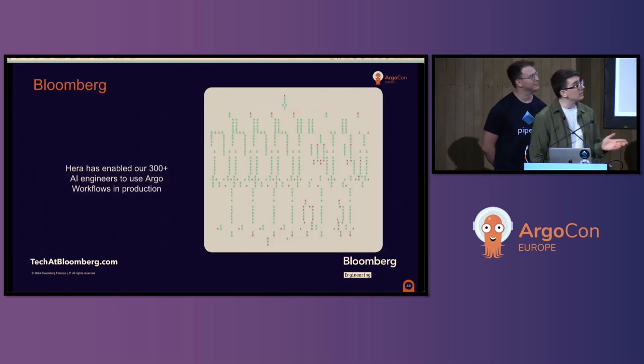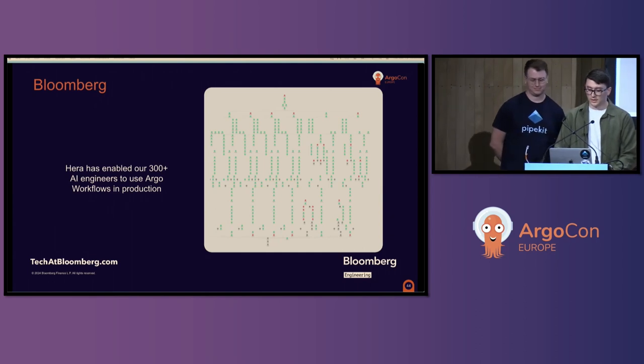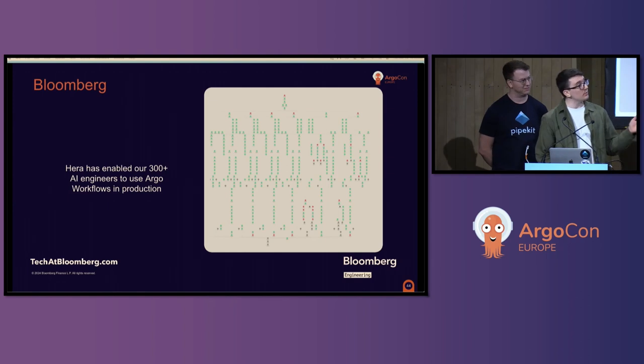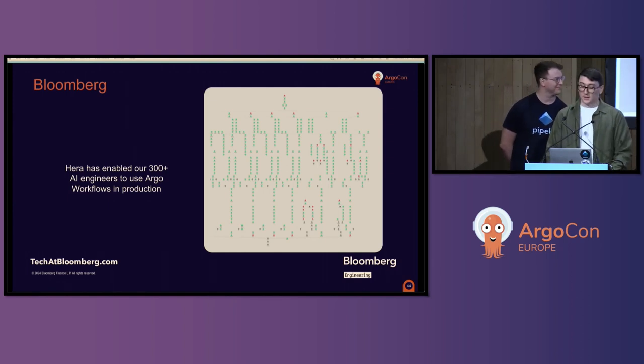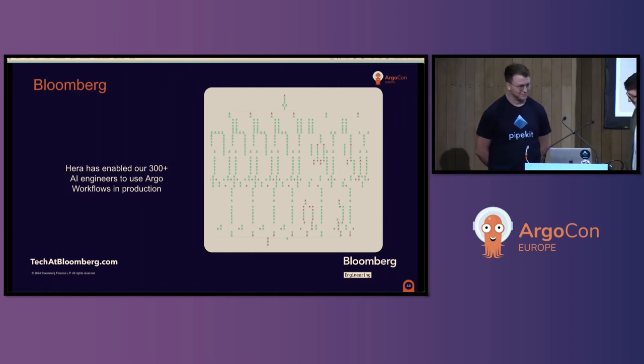So the key takeaway for us was that Hera enabled our 40 teams in the AI group to adopt Argo workflows and use it in production, running workflows that can look a little bit like this. And these do data collection, retraining multiple models, and evaluating them at scale. So now we'll hear from JP.